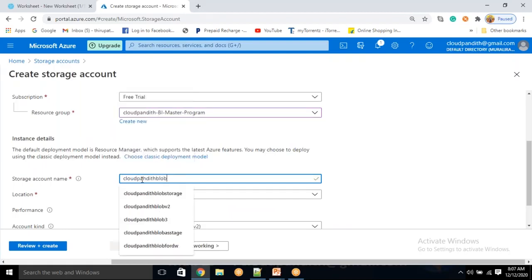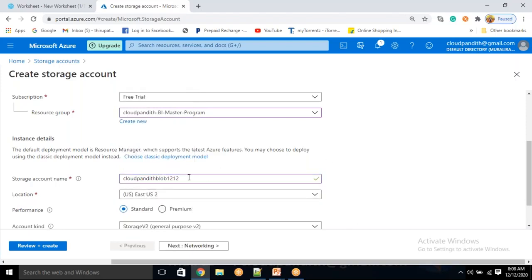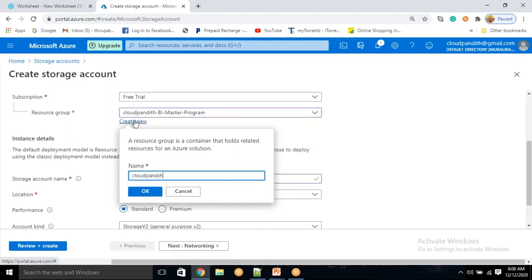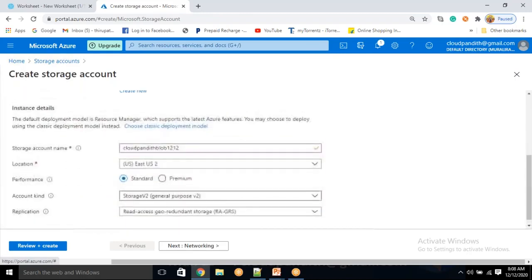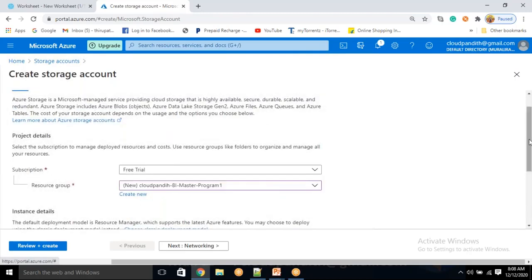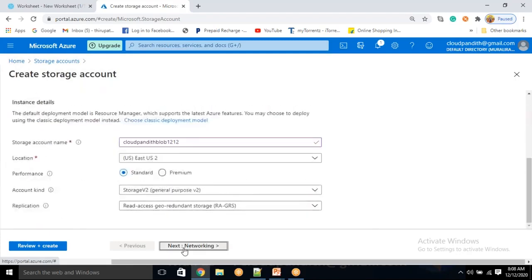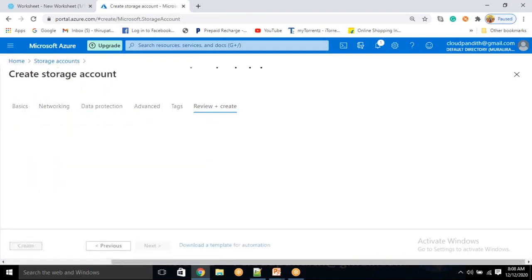Cloud Pandit blob. Today's data I will give, it will be easy for us to uniquely identify, because I have some other storages with Cloud Pandit blob store and all those things. Just to identify these things, I'm naming it like this. Oh, I don't want to use the existing resource group. Let's create a new resource group, Cloud Pandit BI Master Program 1. Click OK. Clear, friends? And you see storage v2. Read access, geo redundancy, all those things we discussed. It's a block storage. Just click review, press create.